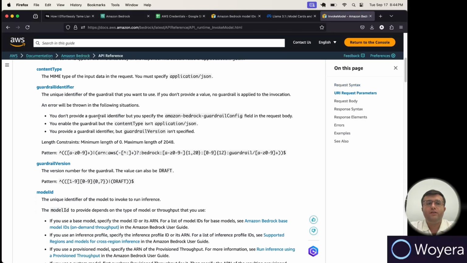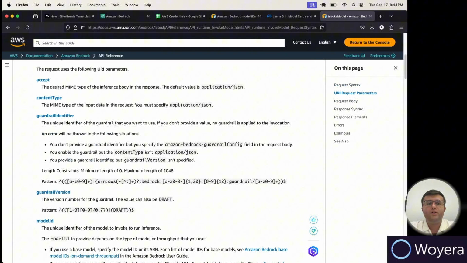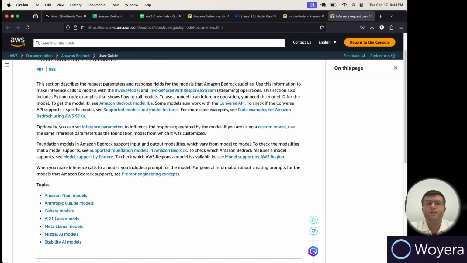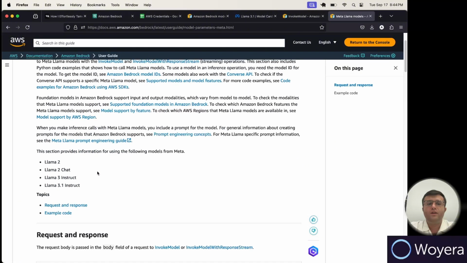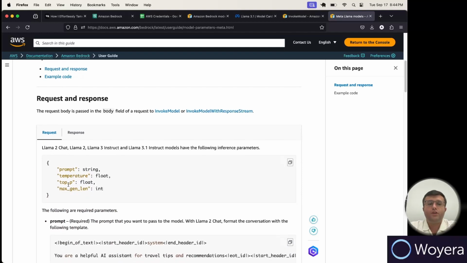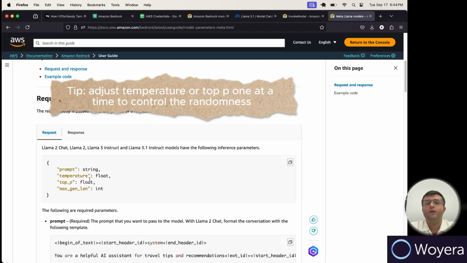And as you can see here, there are many other request bodies with the model ID and the parameters. So if you look at the inference parameters for Meta Llama models, you'll be able to see which ones they support. So in this case, it's prompt, temperature, top P, max gen len. You can play around with temperature and top P, but it's recommended you only alter one at a time. So keep one constant while changing the other one to observe the responses.